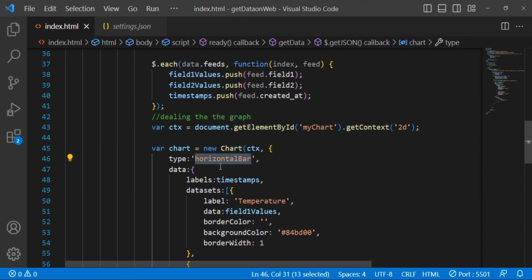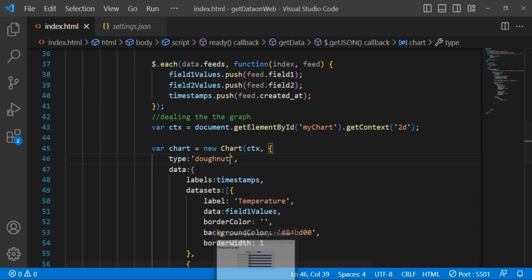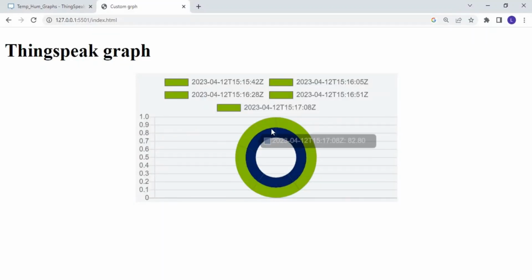Now what else? Let's put maybe doughnut. Doughnut looks kind of like a pie chart, but with a hole in it. You can see. All right. So I guess this is how you can customize your graph using ThingSpeak values and Chart.js.